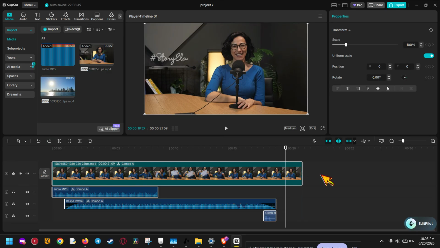Another faster way to do the same thing is by using the keyboard shortcut. On Windows, press Ctrl+G. On Mac, press Command+G. This is the quickest method if you group clips often, because it saves you from going through the right-click menu every time. If you're editing a lot, learning shortcuts like this can make your workflow much faster and smoother.